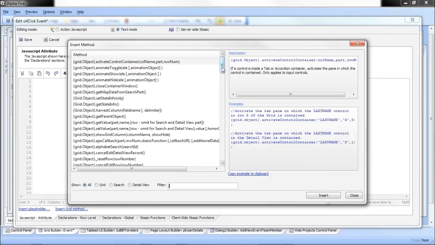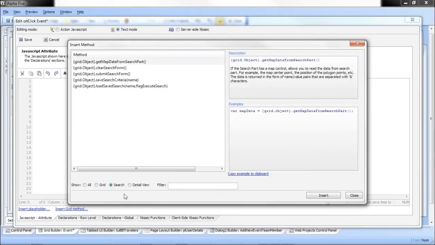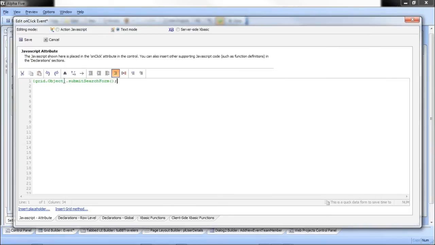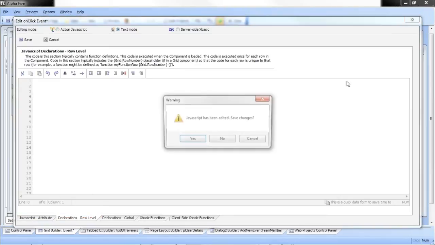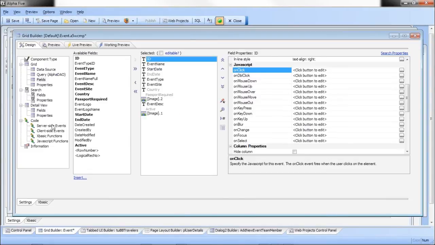For example, let's say in a search, we don't want to have to click the search button every time. We want it to, as soon as we change a value, go ahead and resubmit the search. So we have a function, this is a placeholder that points to the grid, and we submit the search form. Not only will it submit the search form, it automatically does the refresh. It takes care of everything for you. So let's see. We'll get rid of that.